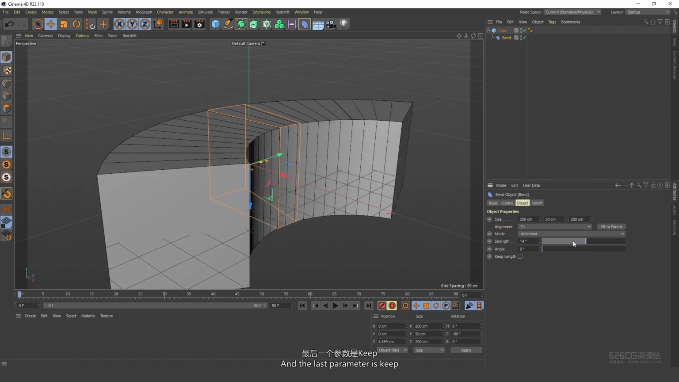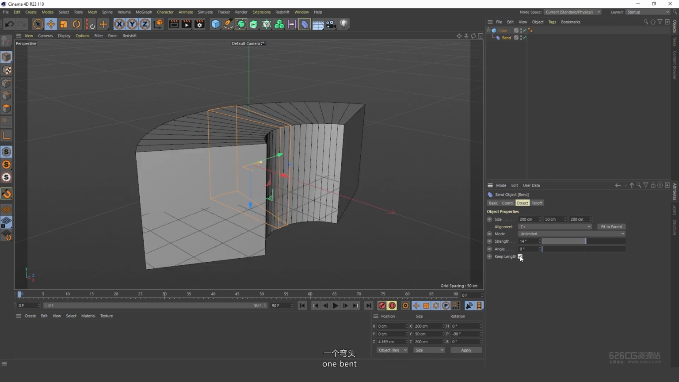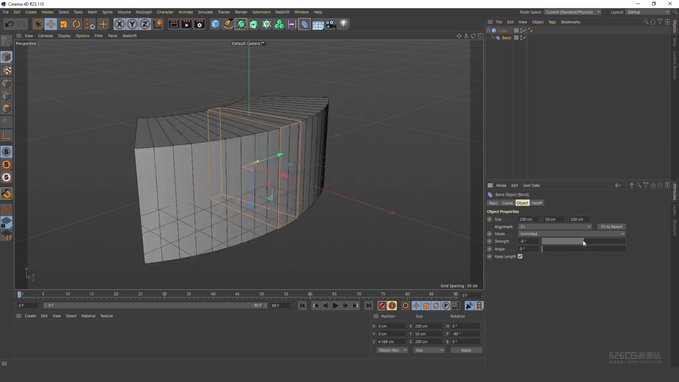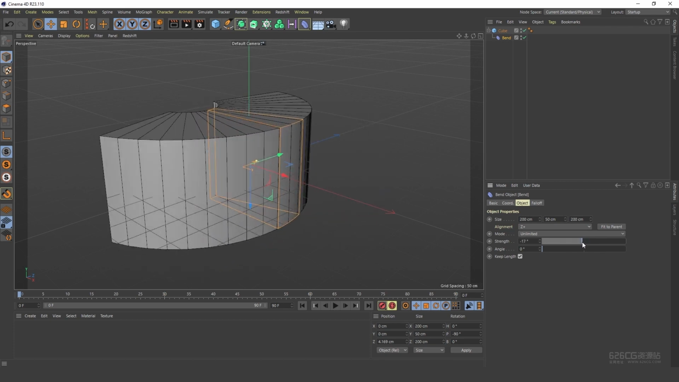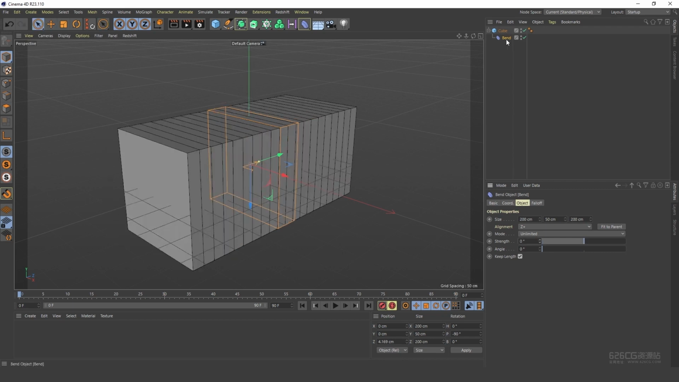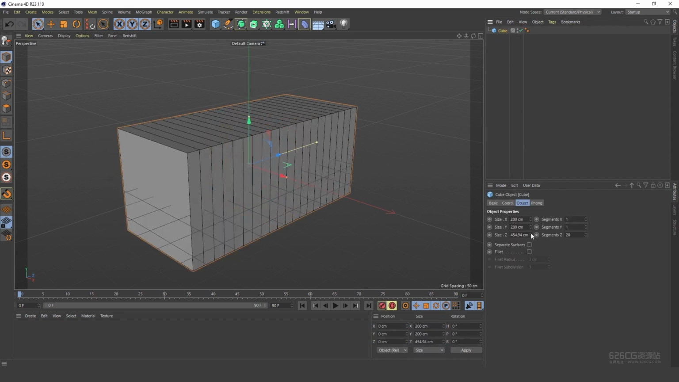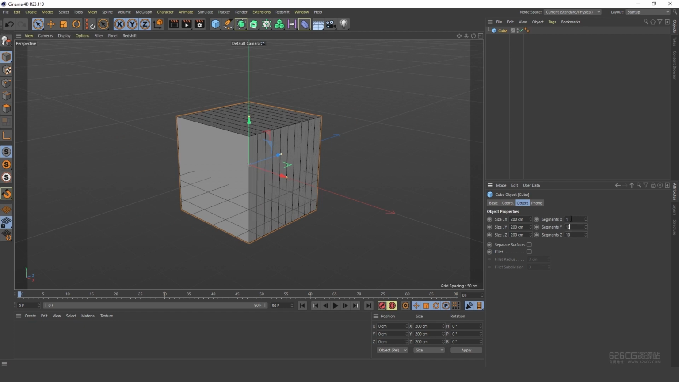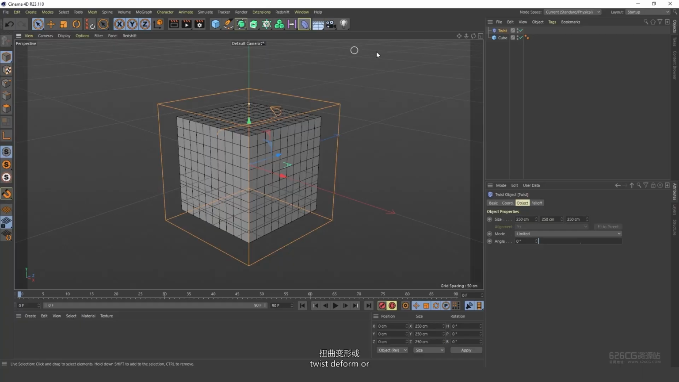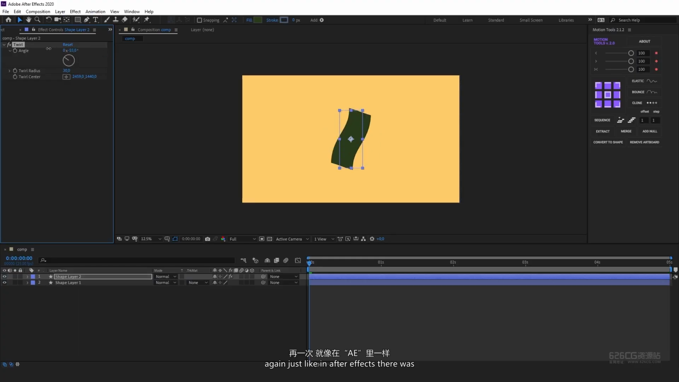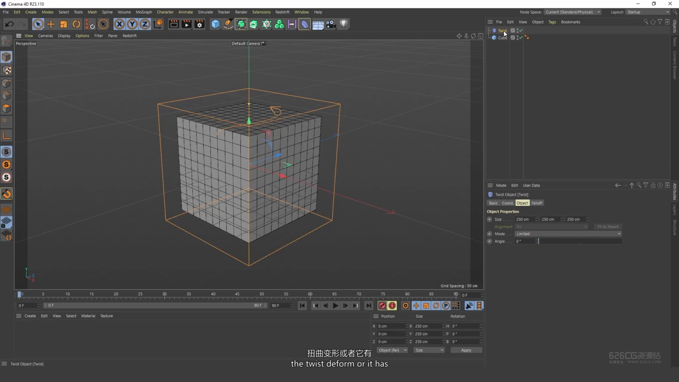And the last parameter is Keep Length. It's a particularly important parameter as it allows you to keep the length of the object when bent. Next, let's take a look at the Twist deformer. Again, just like in After Effects, there was a similar effect called Twirl. Let's go back to the Twist deformer.